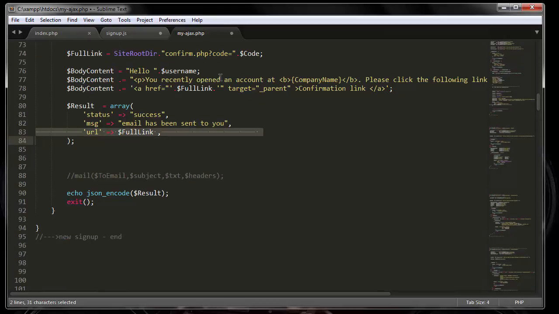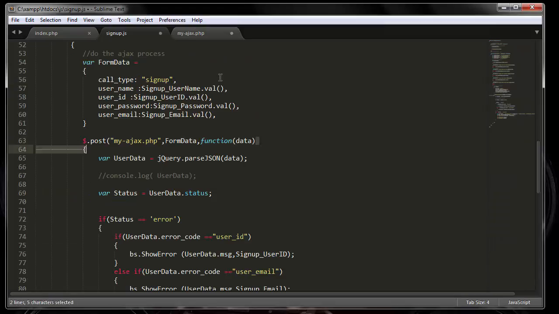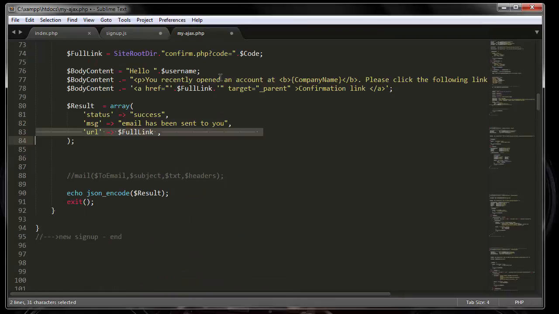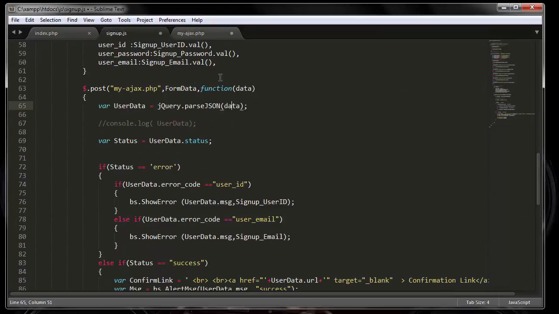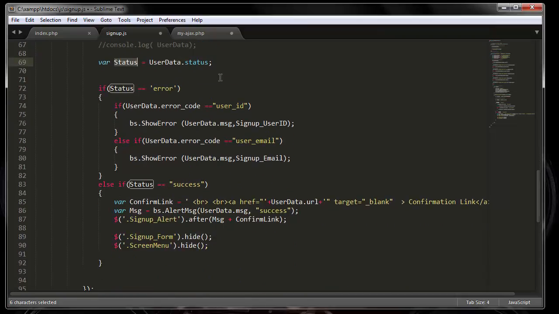So let's see what happens after this code where we picked it up. Where it says data is coming from all of this code, it's going to have different objects: the status object, message object, and URL object. All right, so the first thing I'm going to do is make this into a JSON array object in jQuery, and then it's going to convert it into that. Then it's going to take the status, and I'm checking to see if the status equals error.